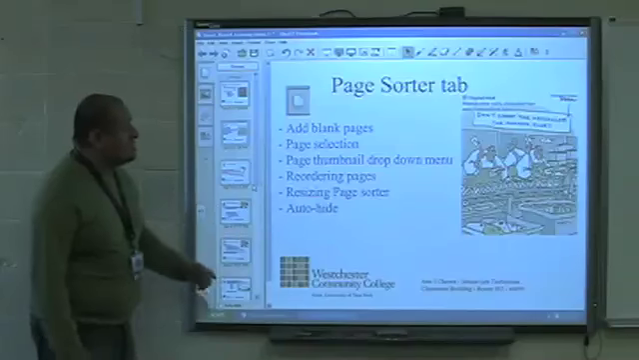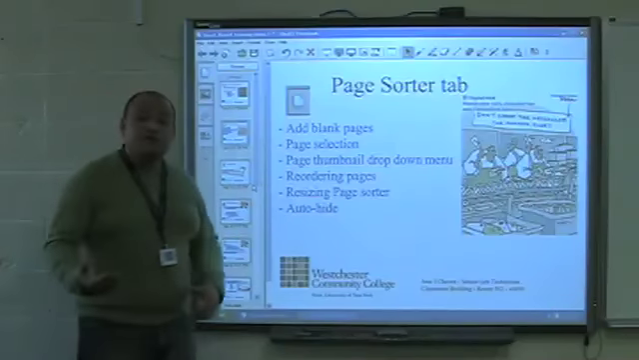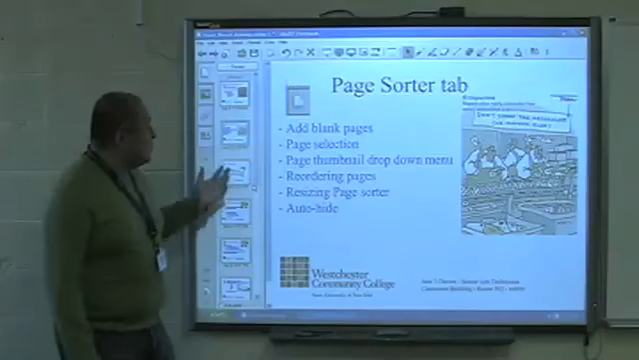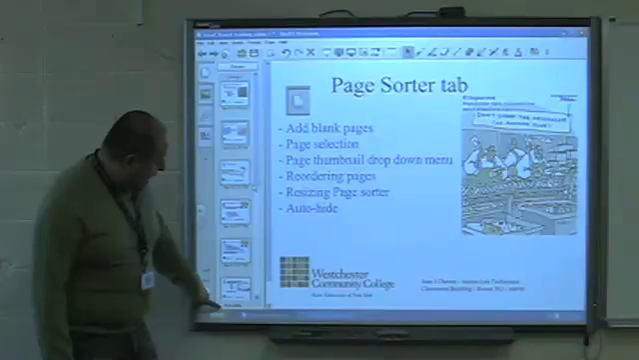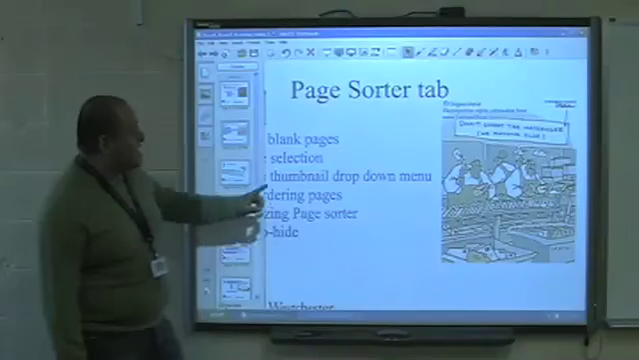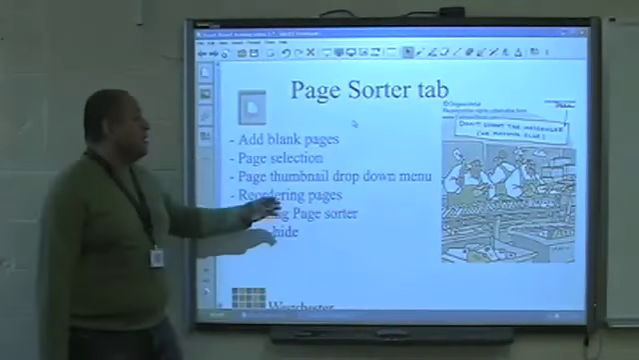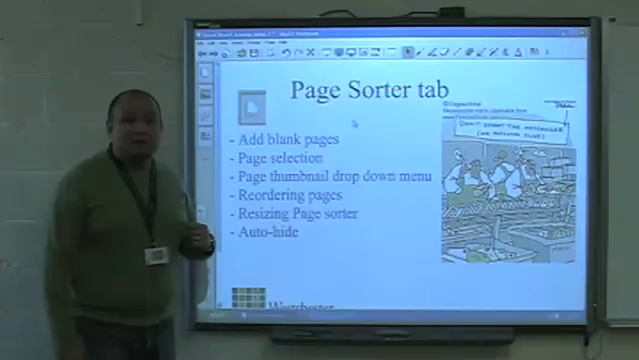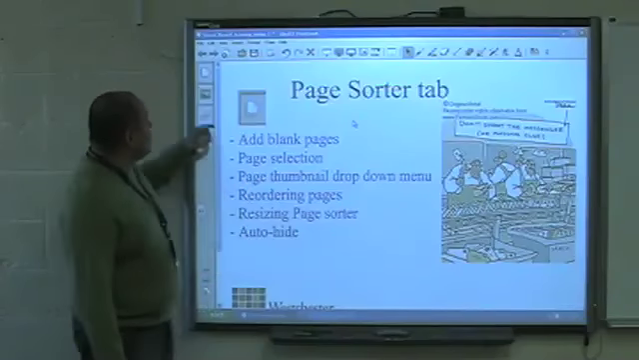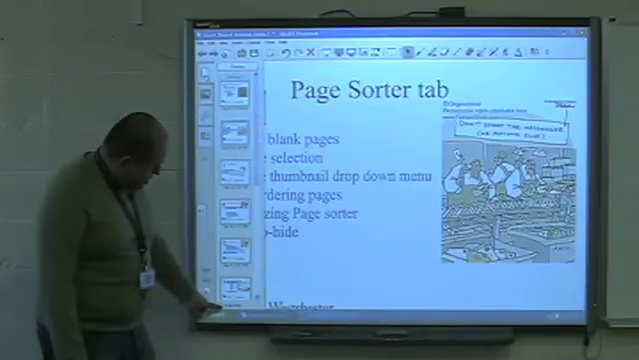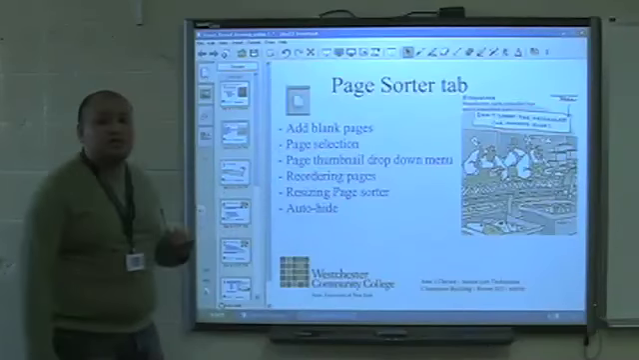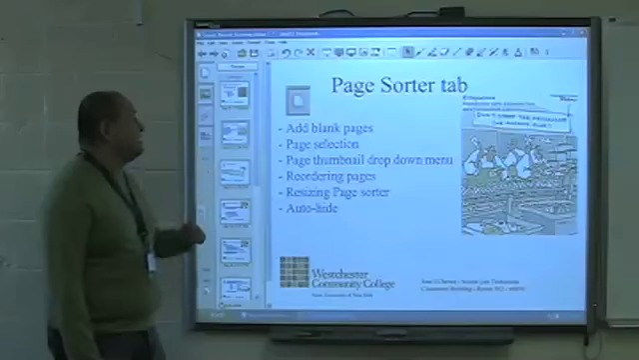And last but not least is the auto hide feature. Some folks like to have access to the page sorter, as do I, but it's personal preference. If you wanted to hide your page sorter, you just check that box right there, your auto hide. And now if I touch my work area, my page sorter automatically disappears. Again, personal preference. If you wanted to reactivate it, come back to your page sorter and auto hide, turn it off, and now my page sorter is going to stay stuck to my left-hand side.